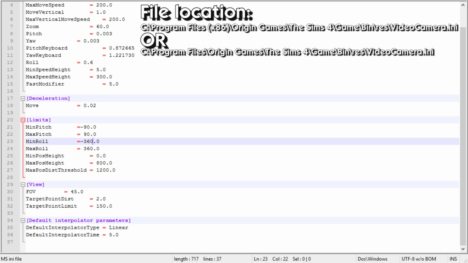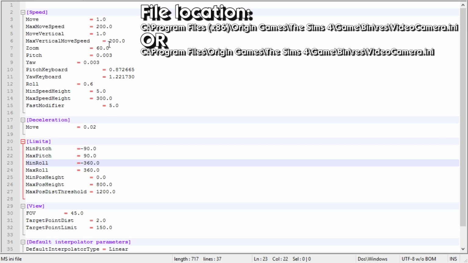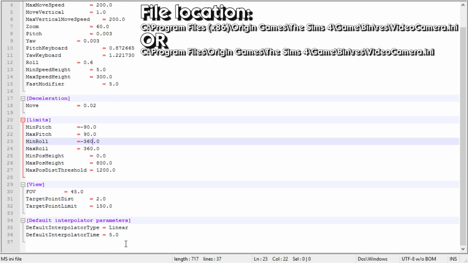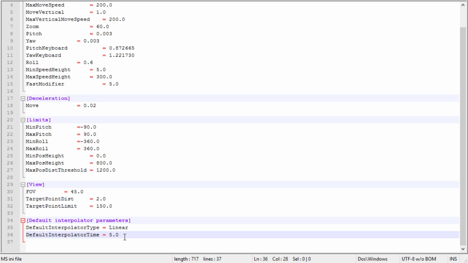All right, so in this file here, this is the VideoCamera.ini file. And this has a lot of settings to do with that camera we were just playing around with. For the sake of this video, we're only going to be focusing on the very bottom section here where it says Default Interpolator Parameters. Now, at the moment, it's set to a linear mode, and it takes 5 seconds between each camera save point. By default, I believe it's 2 seconds. So I'm just going to save that file.